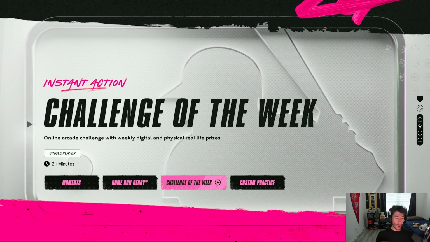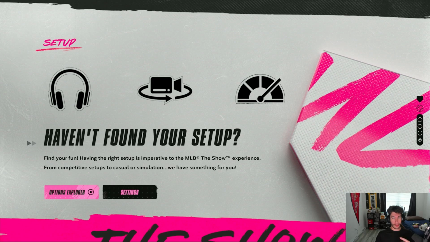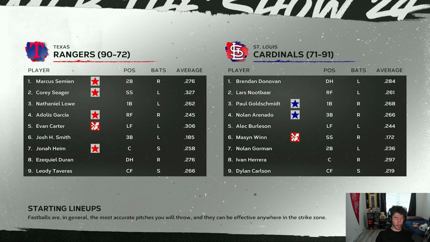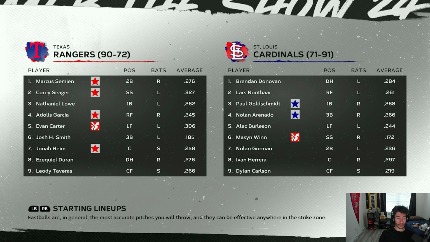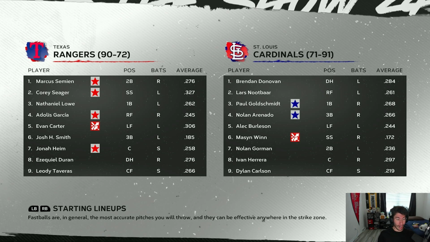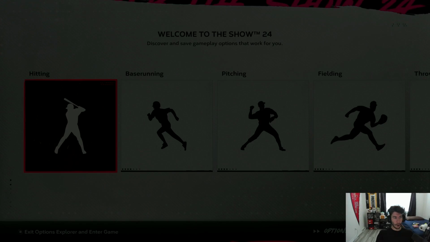So now we're going to go ahead and make our own custom camera angle, scrolling all the way down to the bottom of the main menu till we get to Options Explorer, and then we just go into the Options Explorer. This is where we're going to be making our own custom camera angle. I don't think I've probably done this since MLB 15 or 16.